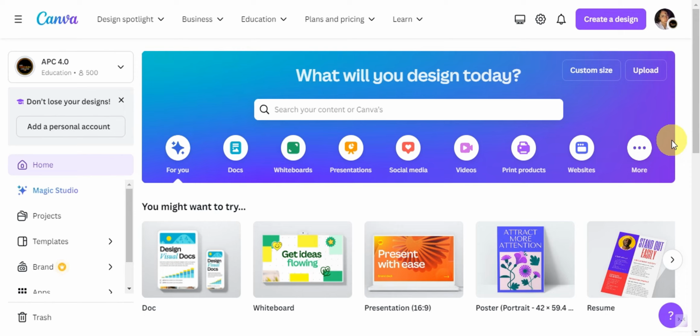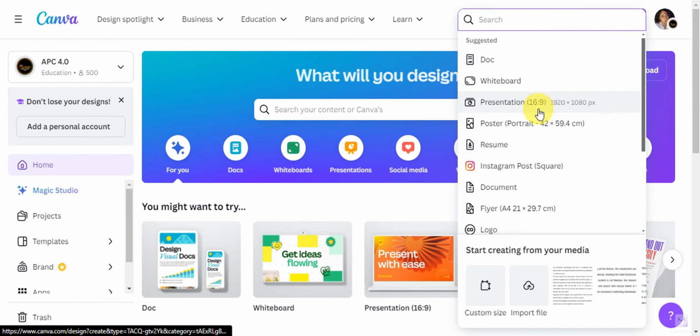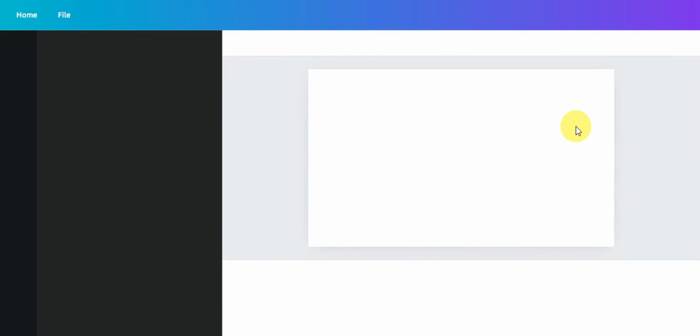Right after, once you're already in, we need to create a new video project. You can do this by clicking on create a design here on the upper part. If you click on that, there are a lot of suggested items in here. So we need to find a video in here. We should be able to get the resolution or the size that is needed for a video. So we're going to click on that, and then right after it will open the editing page.